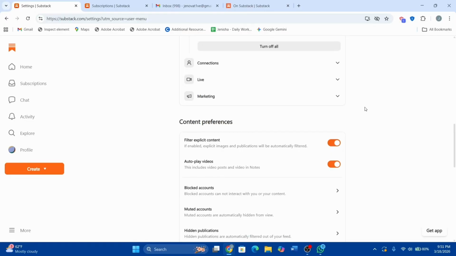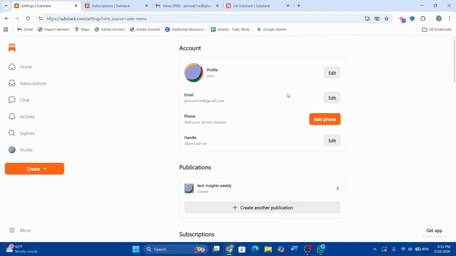You can toggle off anything that you do not want, and that's it. Usually this is how you should be able to do it. It is pretty quick and easy.